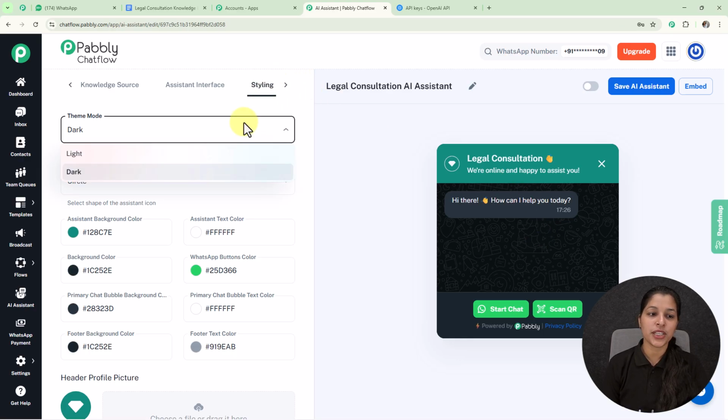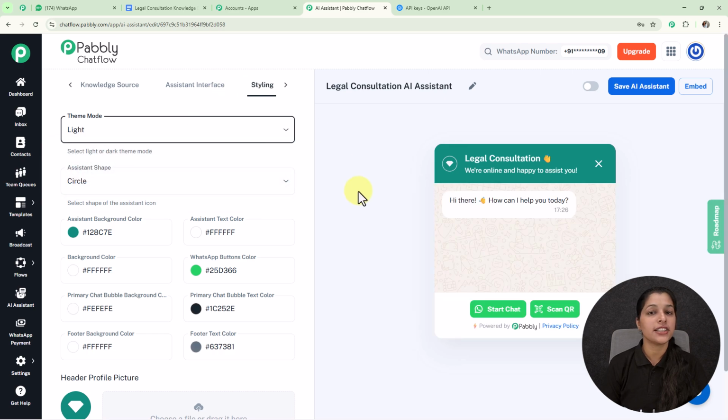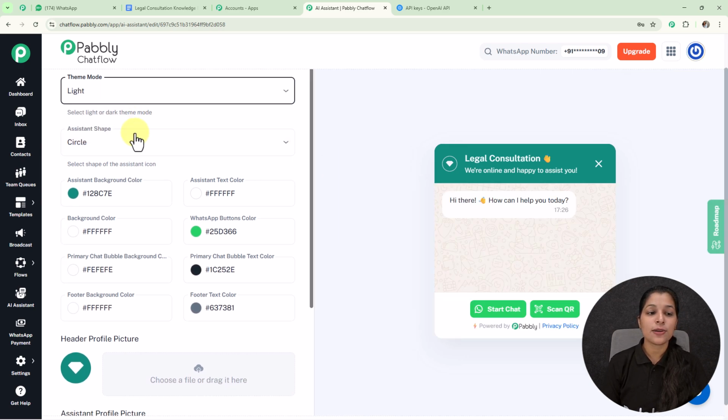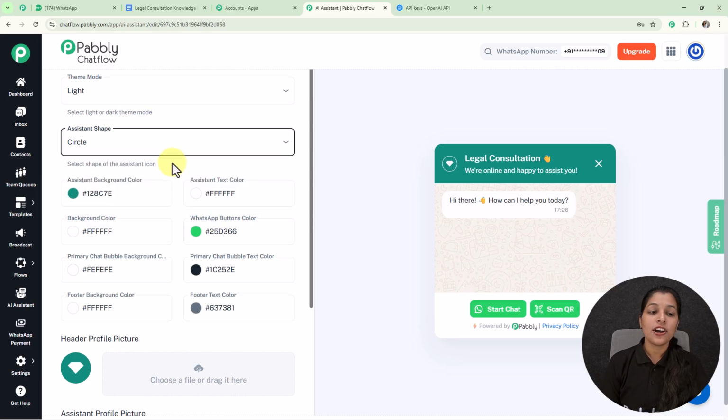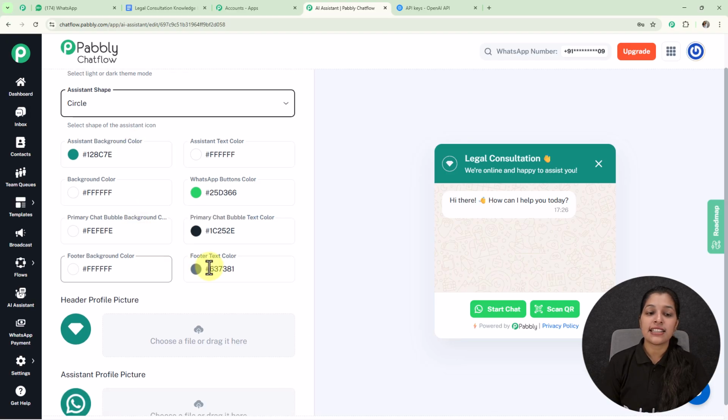Now I'm going to keep it as light. You can select it according to you. Now we are getting this option for selecting the assistant shape. So from this drop down you can select your assistant shape according to you. Now we are getting these fields for selecting the color of the properties of the AI assistant.